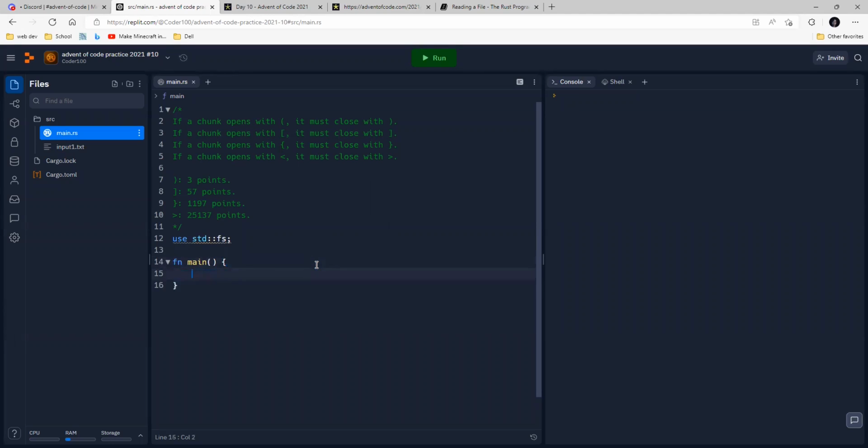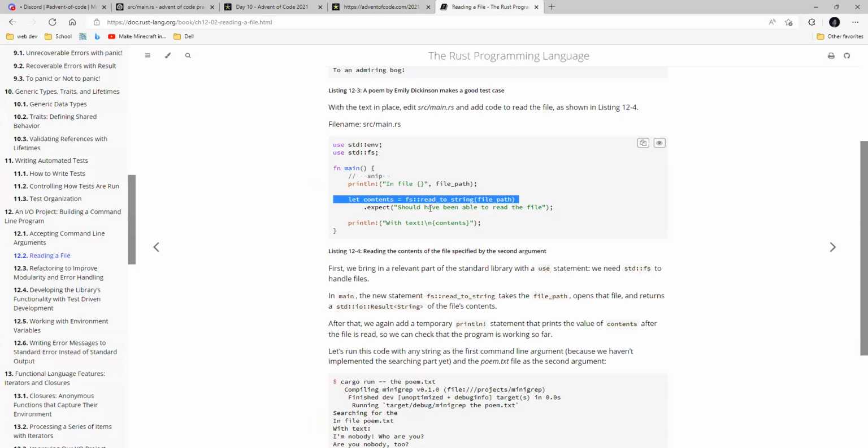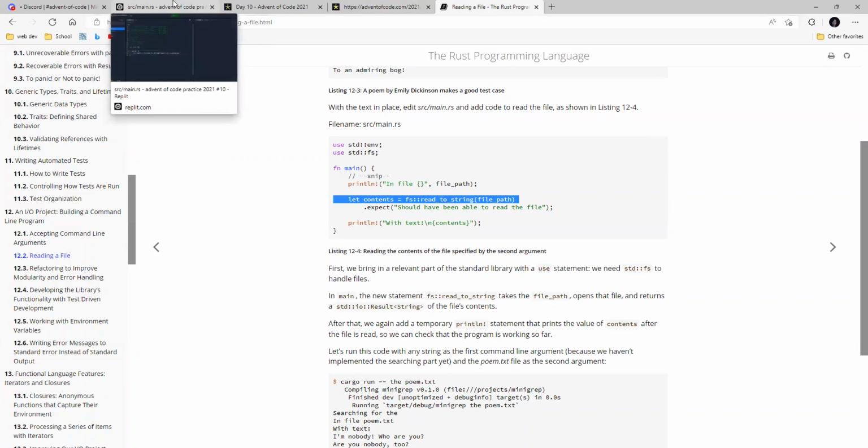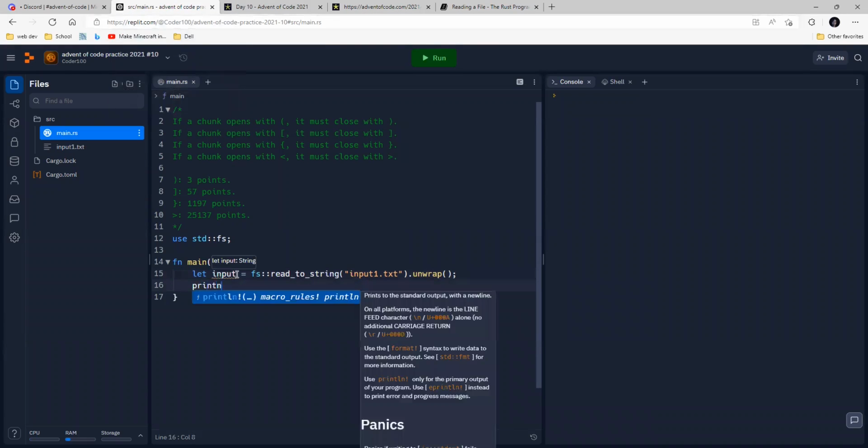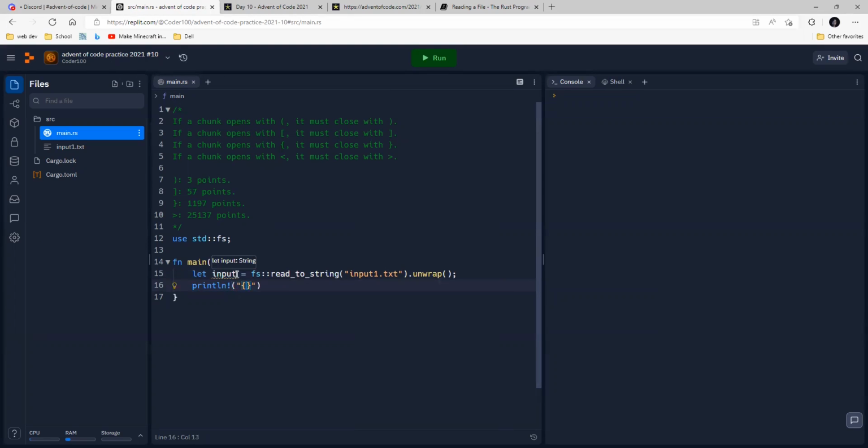So I guess you have to read to a string, but that couldn't fail. I don't think it'll fail, so I think I'm just gonna unwrap it. Essentially, if there's an error, instead of handling it, it would just kill the entire program. Okay. Sure. I'm just gonna print it to make sure.